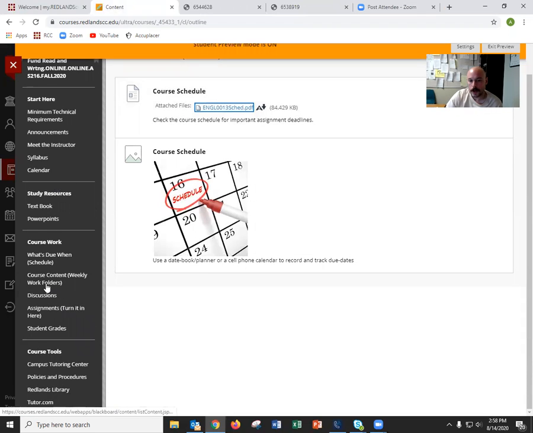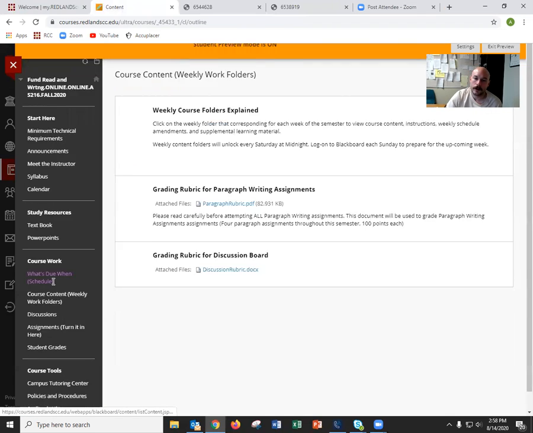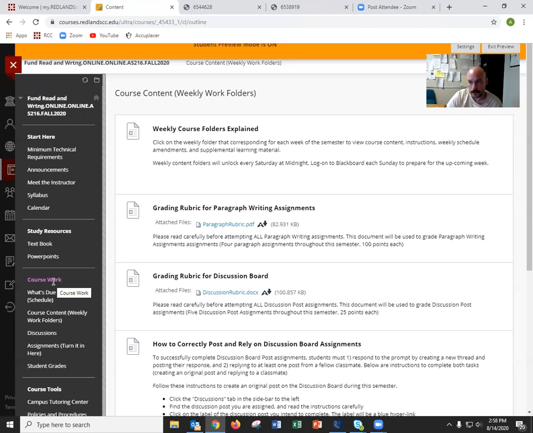Okay. Next, we have the course content section. This is where all instruction will be posted, okay? So at the very top, you have an explanation of the weekly folders. Every week on Sunday, you will get a new folder for the next week in sequence, full of what you will be doing that week in it.